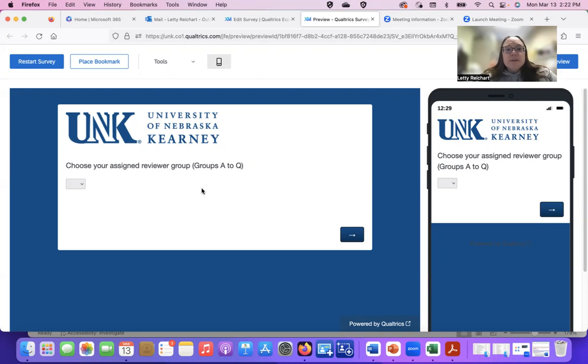Now, each of you are going to receive a unique link to the survey that you can go back in and revisit. So you will need to save the email that you receive from Qualtrics, because that link will direct you to your submission only. You will each be divided into groups A through Q because we have a lot of reviewers and a lot of grant proposals in our competition.